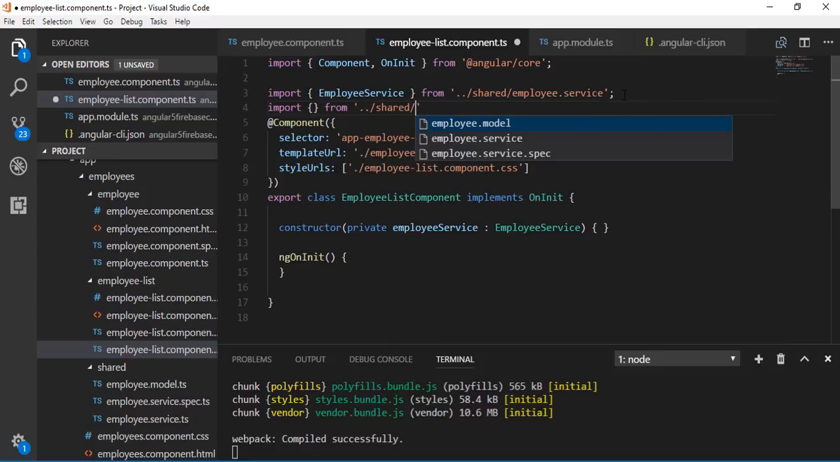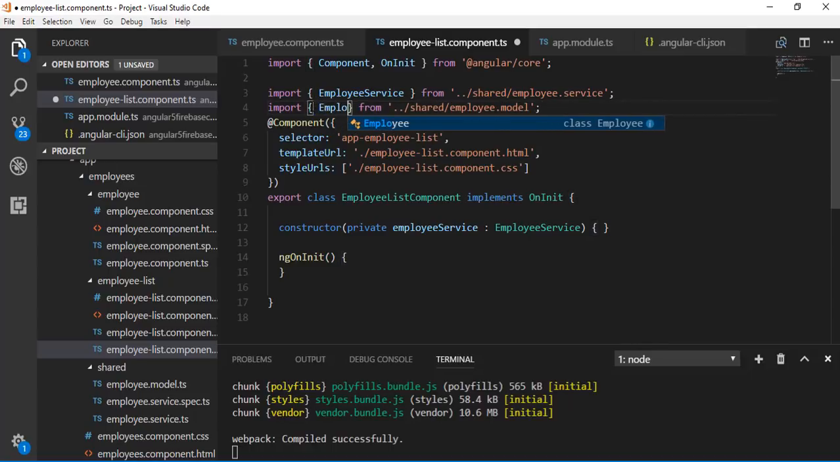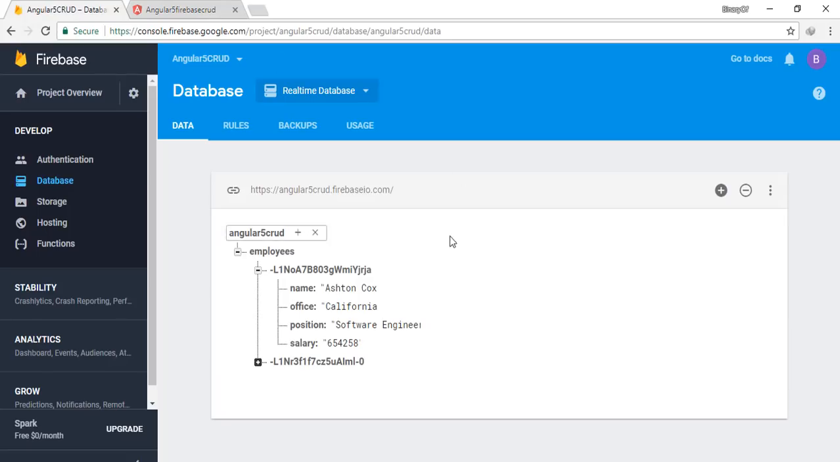Inside that we have the employee.model.ts file. From that file we have to import the Employee class. Now we can declare an array, employeeList, of the type Employee. Now inside this employeeList variable we have to populate employee records from this Firebase DB.